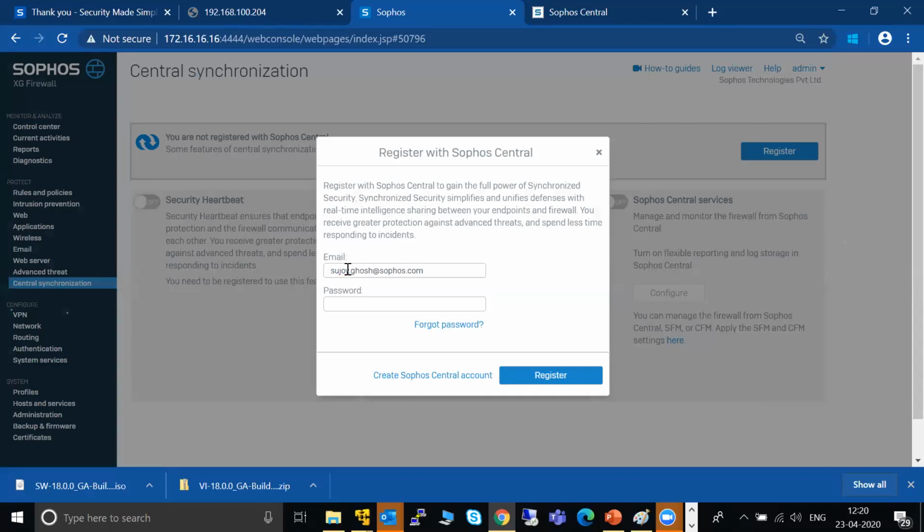The email is sujoy.ghosh@sophos.com, and then I put my password. I say register.